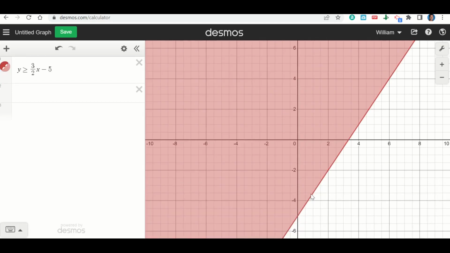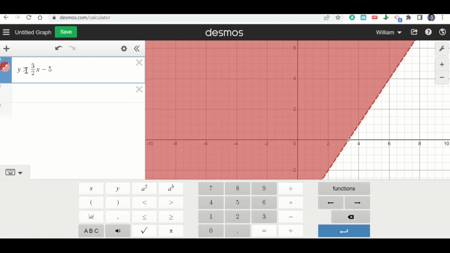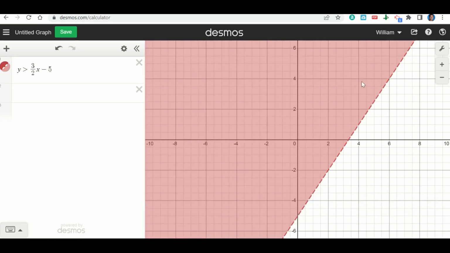And now it graphed the inequality for us. It shows the type of line right here and the shading. Now if it wasn't or equal to, we can see that it creates a dotted line, so it will create the correct type of line, and it will show the shading of where the shading should occur. So that's how you can use Desmos to check your work when dealing with linear inequalities.